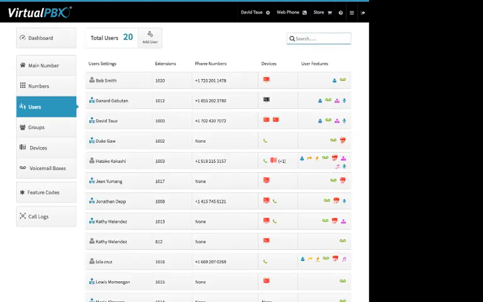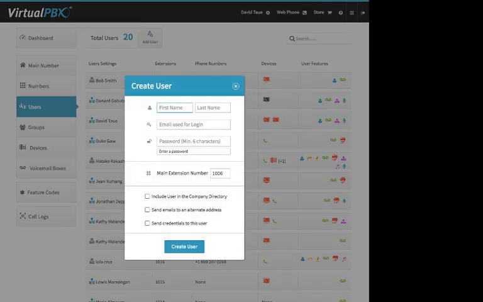Let's go to users. All right, users. So you can see all your users, their names, their extensions, the ones that have phone numbers, their devices, and their features. Up here, you can add a user. Again, you fill out the form. Name. The email address has to be unique for each user.